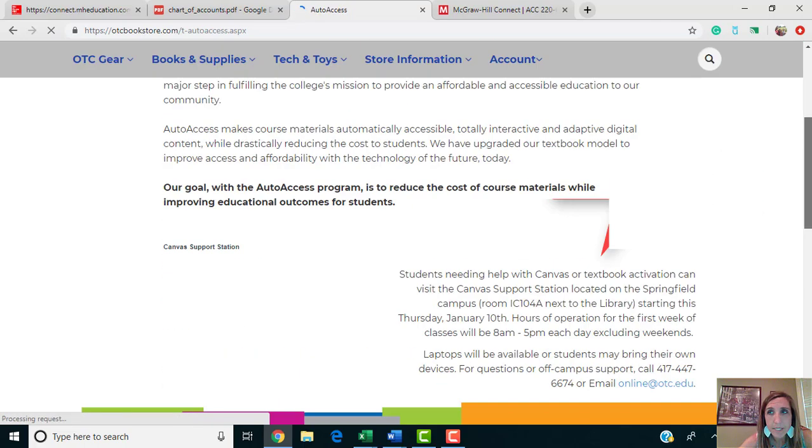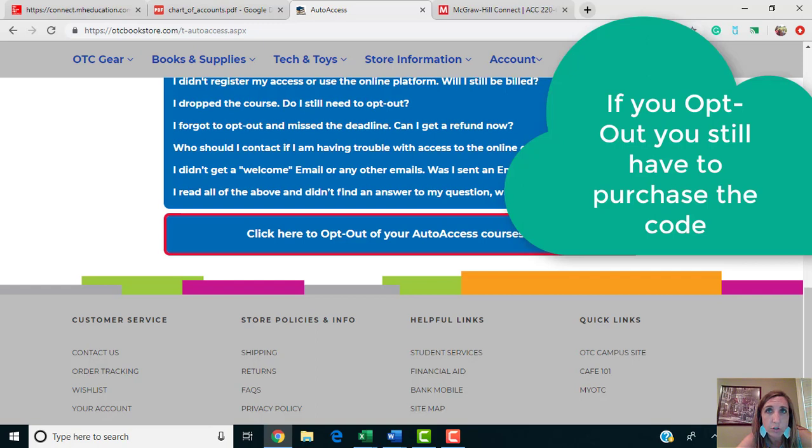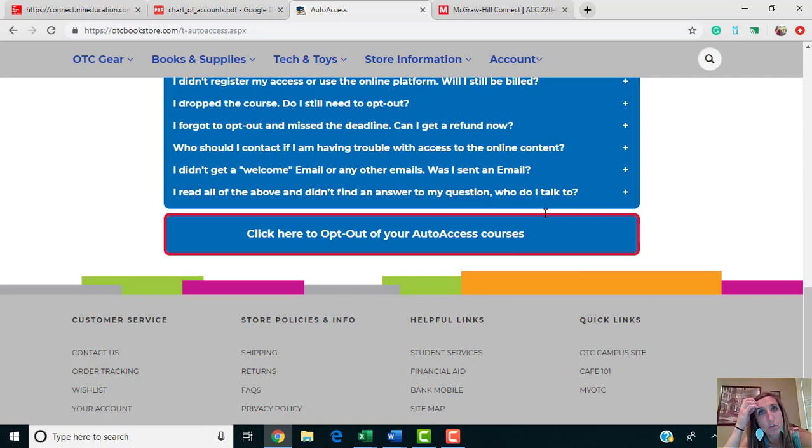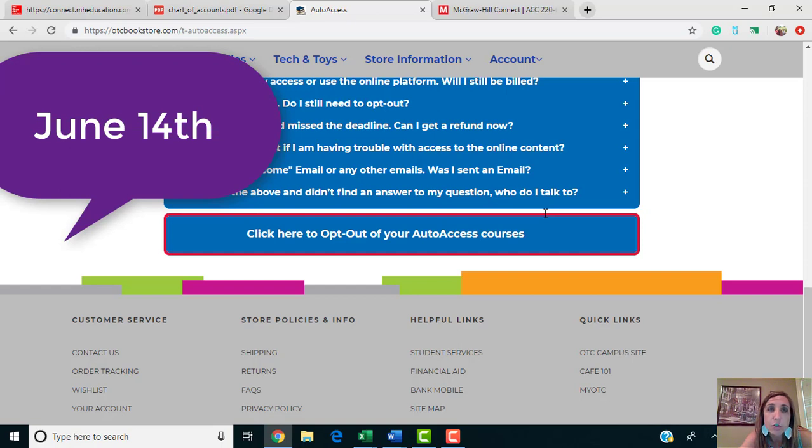Now, if you opt out of the OTC bookstore charging your student account for the book and the homework access, you will need to purchase it somewhere else. You will have 2 weeks to complete this. The deadline is June 14th. You can either opt out or just not do anything, and then the OTC bookstore will charge your student account. I believe it was around $123 last semester.